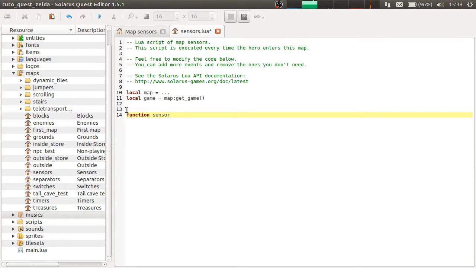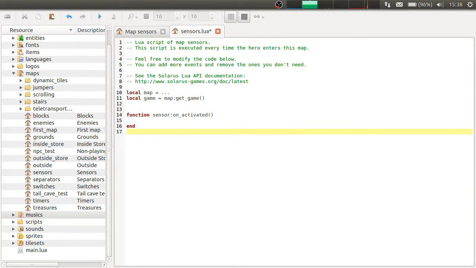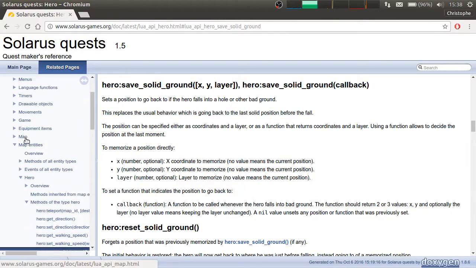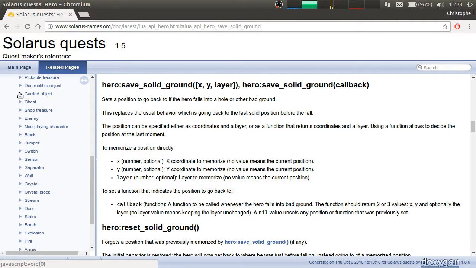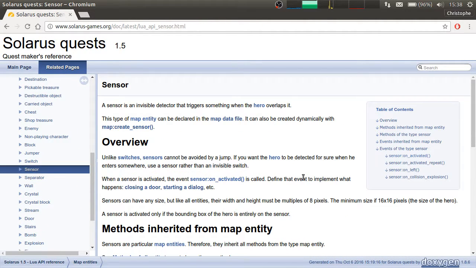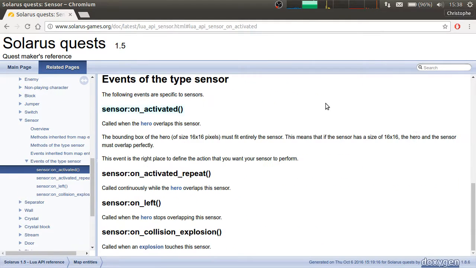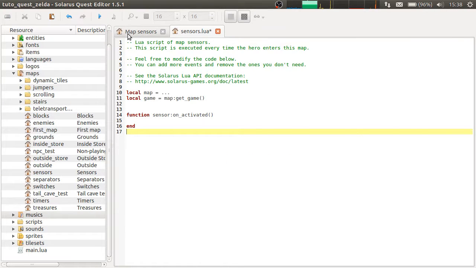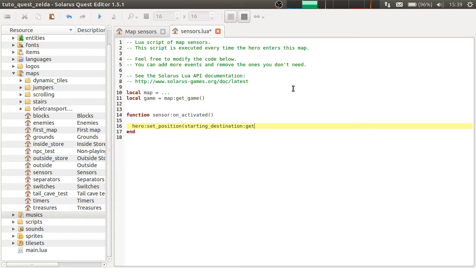So function sensor on activated. There is an on activated function just like for switches. Sensors are documented here, and this is their main event: on activated, called when the hero overlaps the sensor. And hero set position, starting destination, get position.